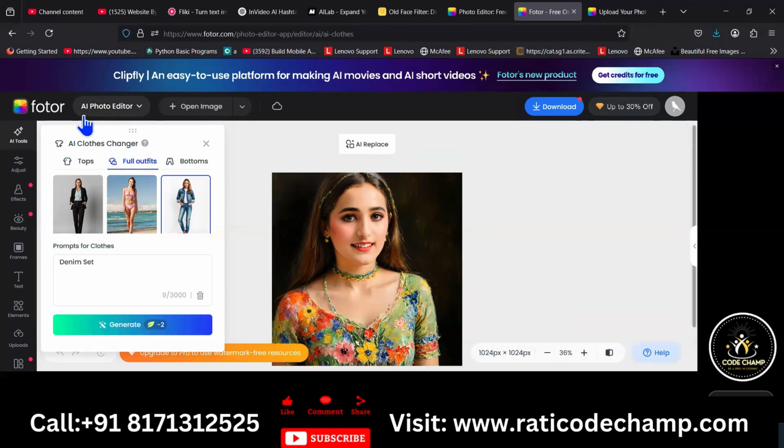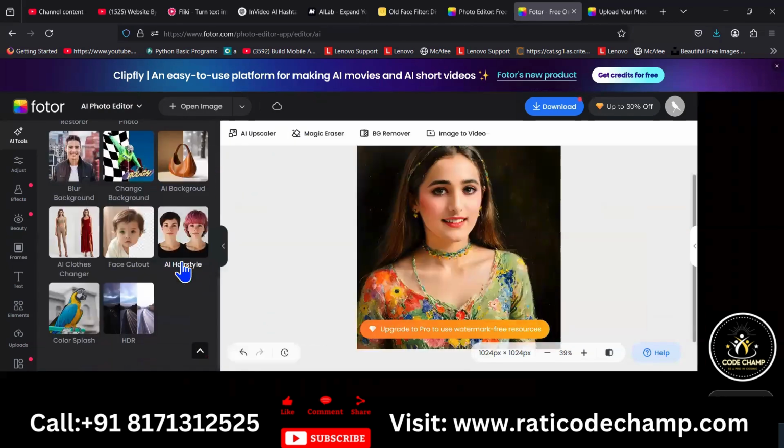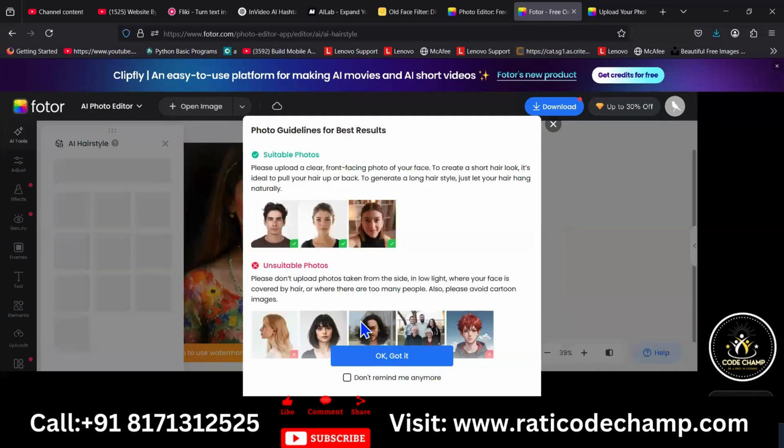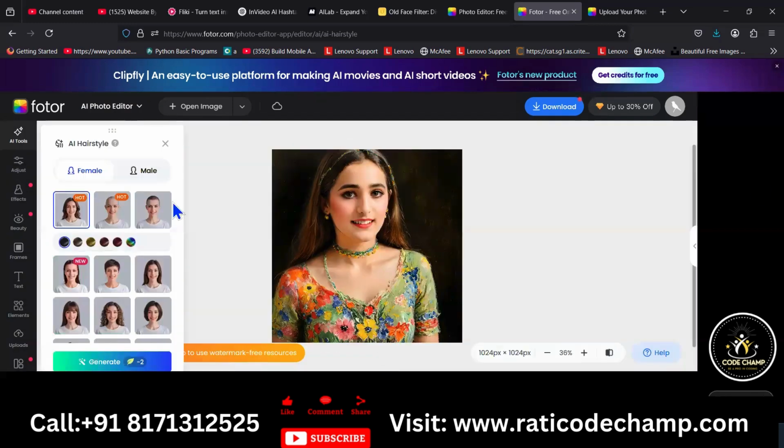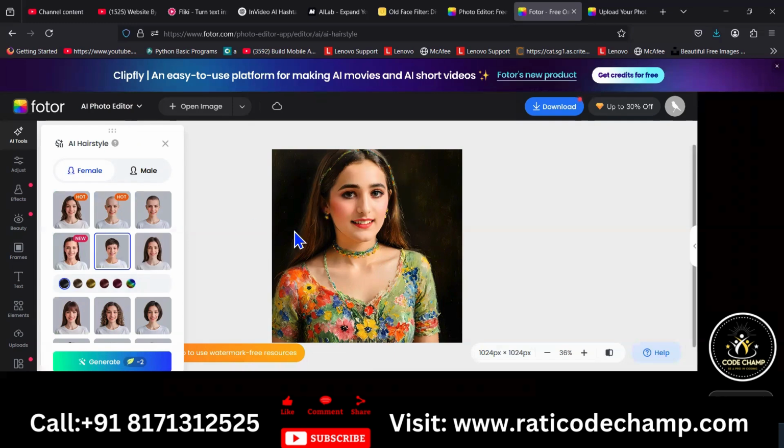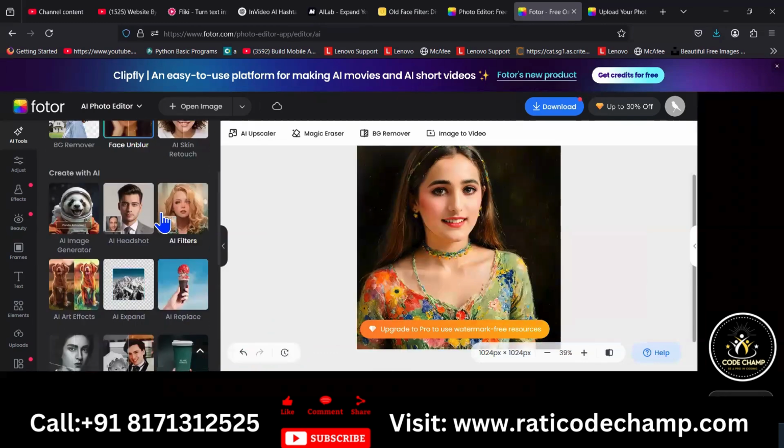So I hope all the options are properly clear for you, because with the help of these, you can create many good things. This AI hairstyle is also very good. I have used it many times. Just click on any picture. It will take a few seconds, and within a few seconds, it will change your hairstyle. So if you're using it for the first time, then definitely go with this and use all these options.